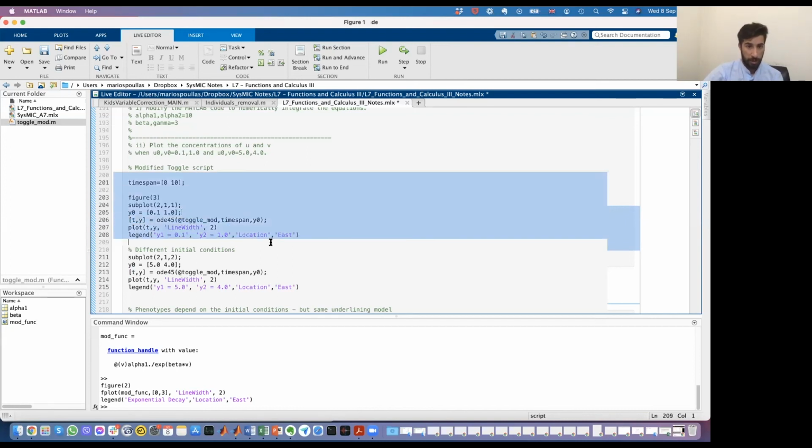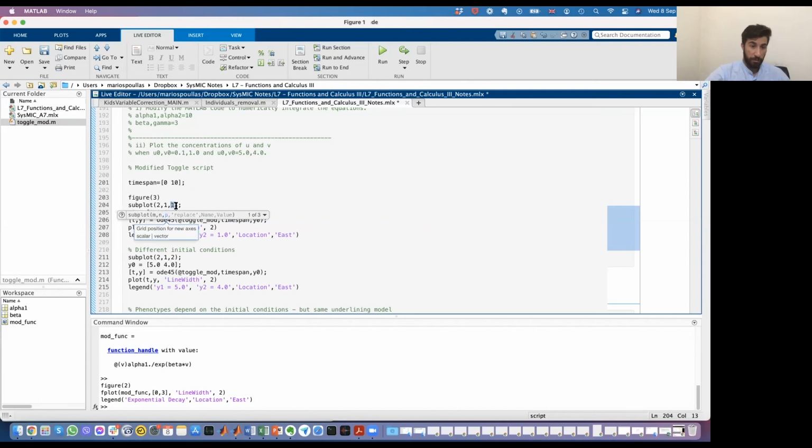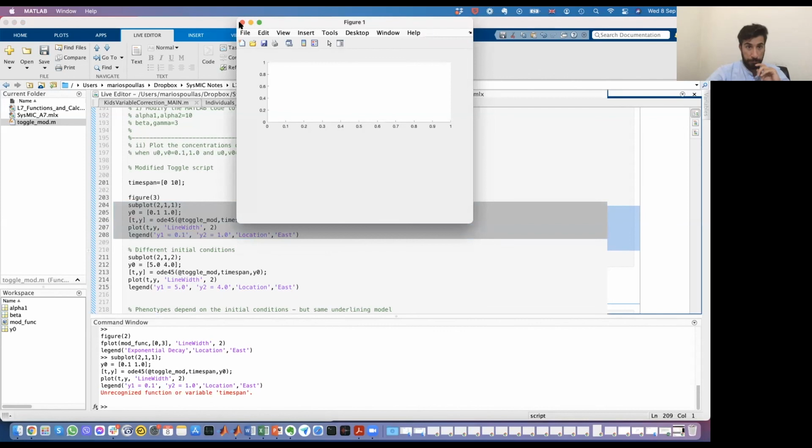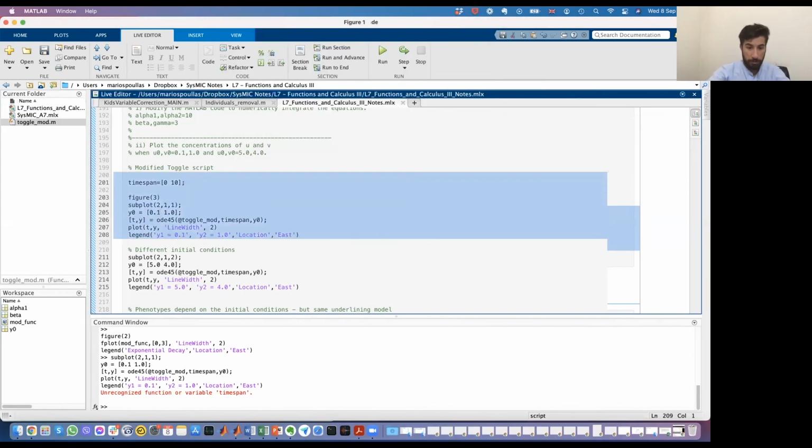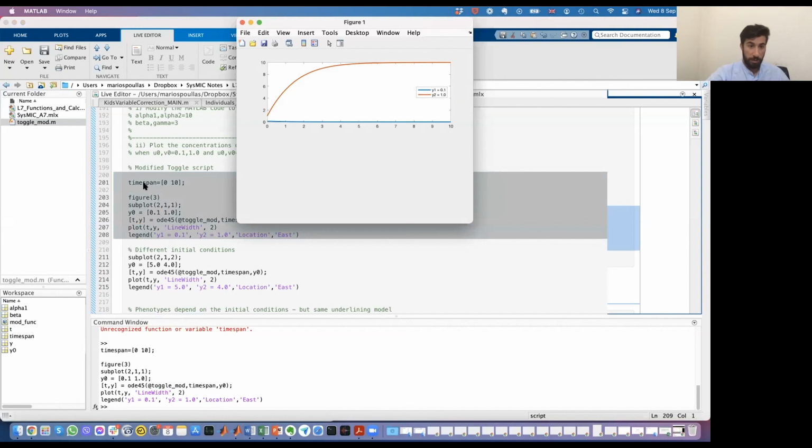By the way, I'm using the subplot, so we've got 2 rows, 1 column, and we are first dealing with the first one on top, and then I'm going to deal with the second one, the one on the bottom, just to have them one above the other and be easier for us to compare. So this is what we have. Sorry, I should have assigned time span first. I didn't do it earlier.